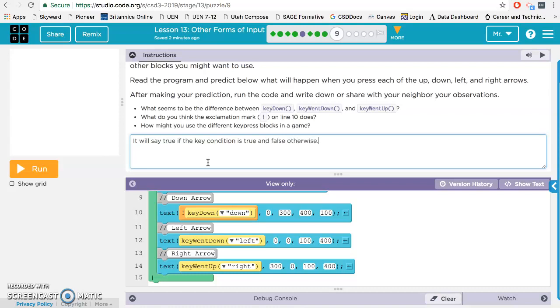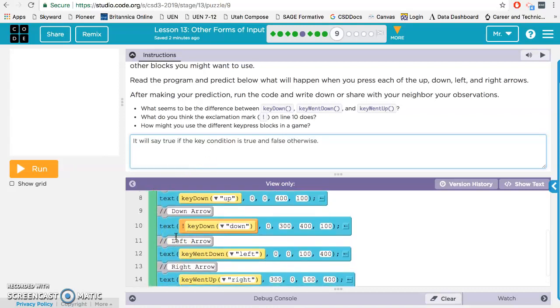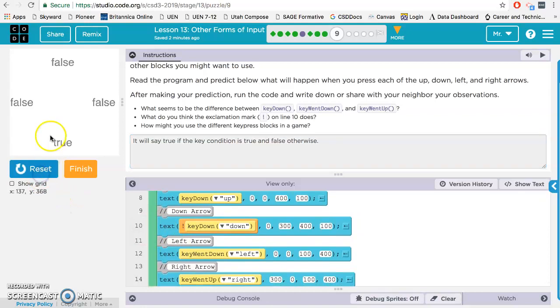So let's try it. We've got these 4 conditions here. So I'm going to run it. We've got false, false, true, false. So what happens when I press the up arrow? It becomes true, and then when I let go, it becomes false.